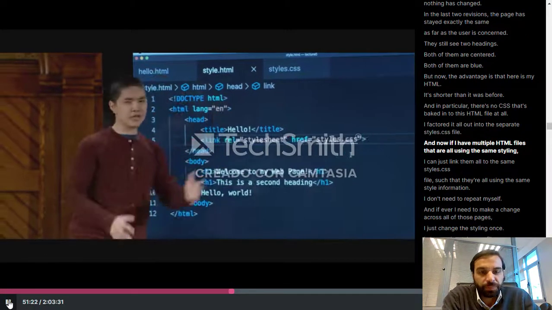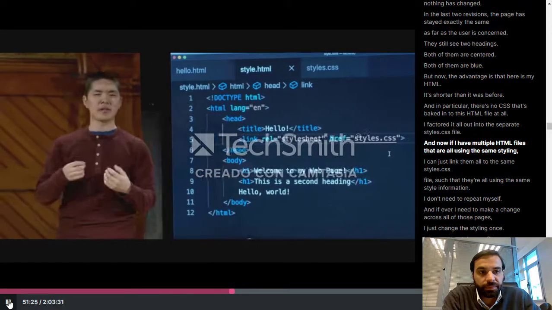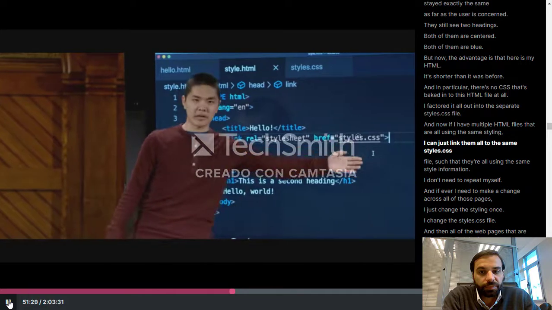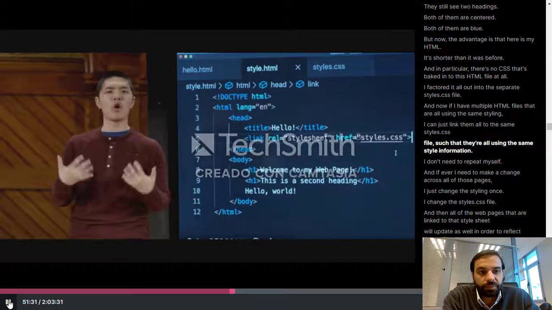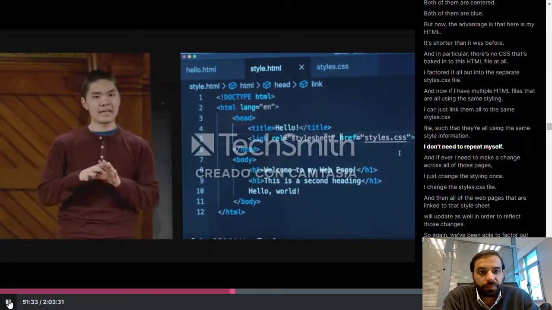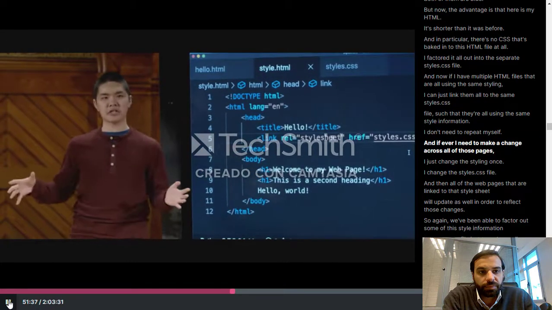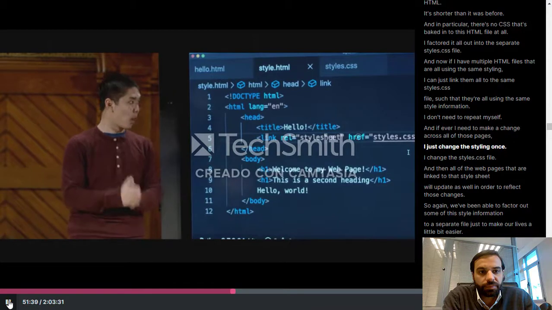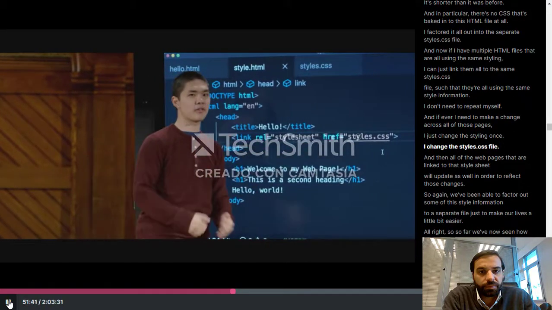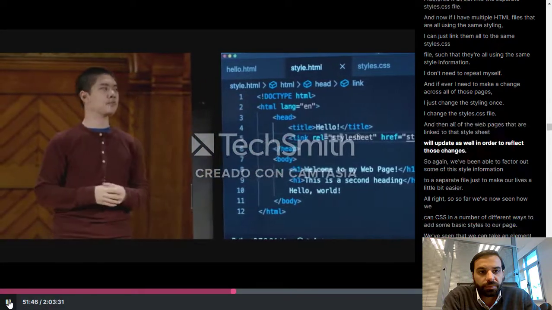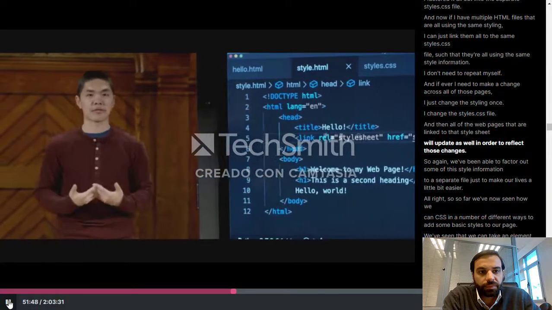And now if I have multiple HTML files that are all using the same styling, I can just link them all to the same styles.css file such that they're all using the same style information. I don't need to repeat myself. And if ever I need to make a change across all of those pages, I just change the styling once. I change the styles.css file, and then all of the web pages that are linked to that style sheet will update as well in order to reflect those changes.